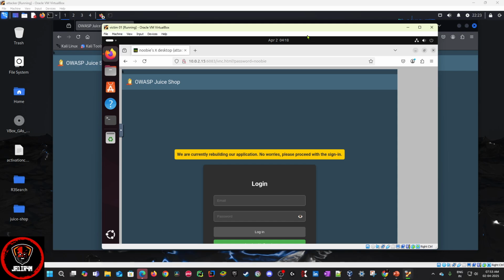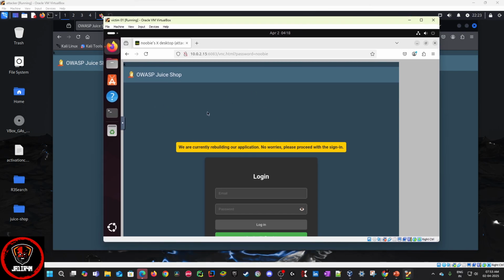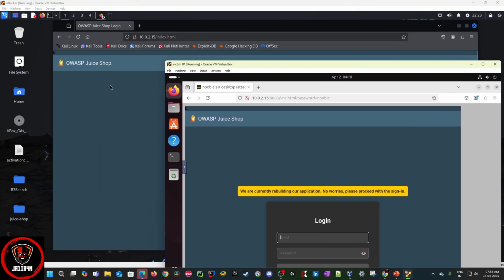This application looks like a legit OWASP Juice Shop, and we have a notification saying we are currently rebuilding the application, because it is 70 to 80% of OWASP Juice Shop but not exactly the same. So what we need to do now.